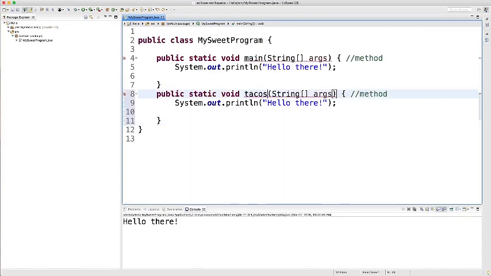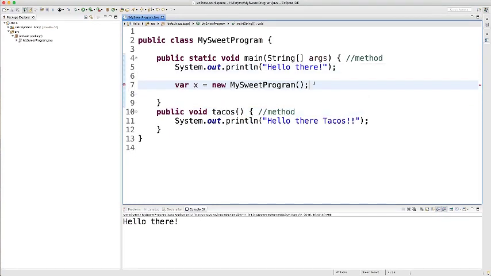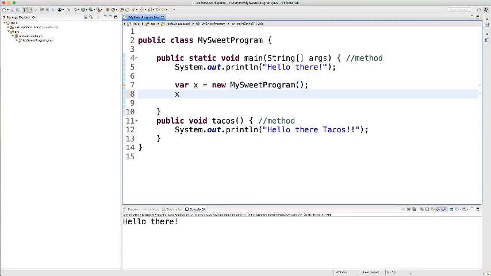and we'll call this something really creative. And I'm just going to get rid of this here. We'll talk about that soon too. And I'm going to get rid of this static keyword. And we're just going to make this say, hello there, tacos. If we wanted to run this tacos method, or call it, we would have to do it like so. By doing this, we're creating an instance of that class. And then we could say x.tacos like that. And now when we run this application, it says, hello there, tacos.